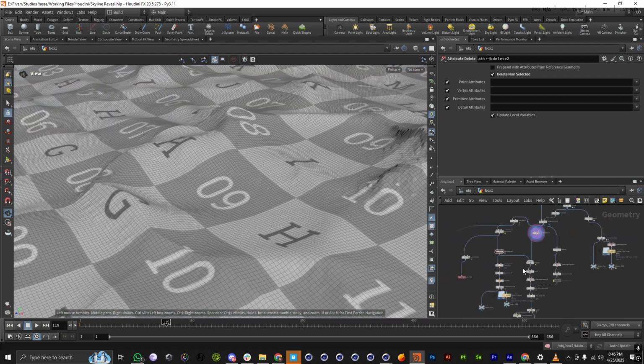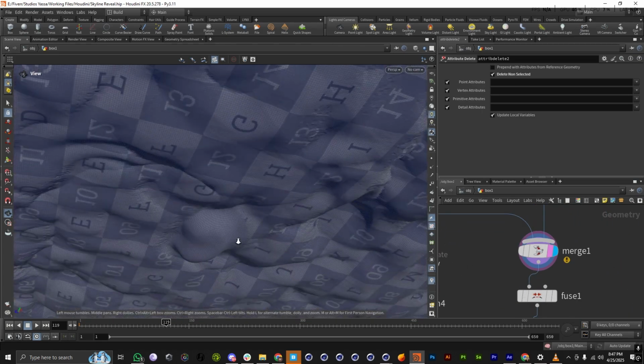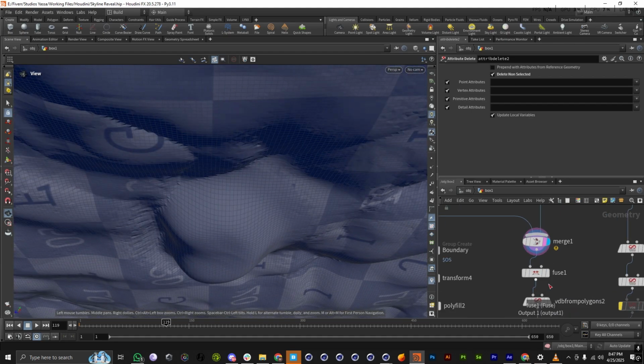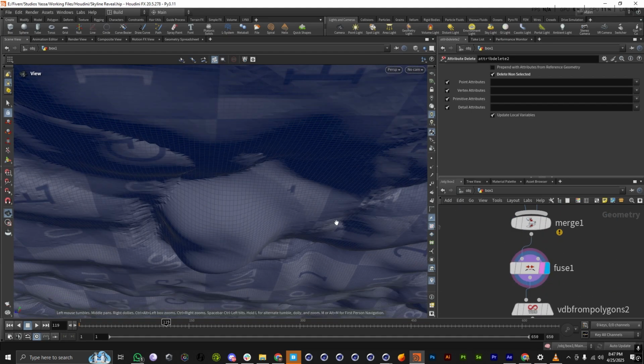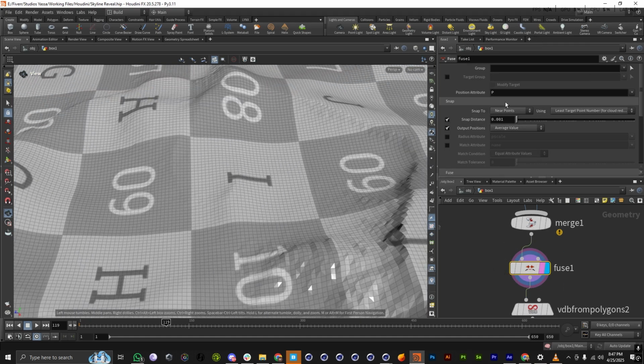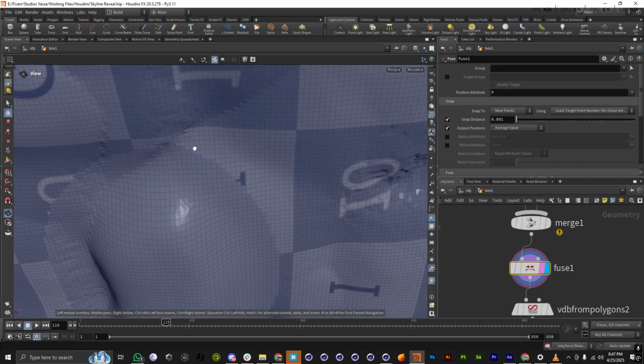So what I ended up doing was I ended up merging both of these surfaces together. So as you can see, they're merged together right now, right? And after that, I ran them through a fuse node, where I didn't really meddle with these values. It might work for you or might not work for you because a lot of this is scale dependent.